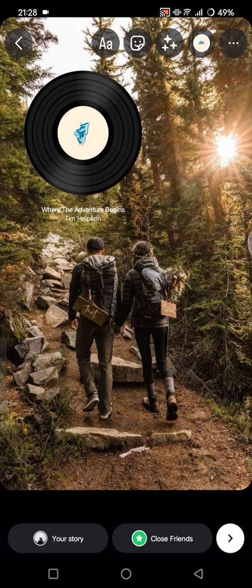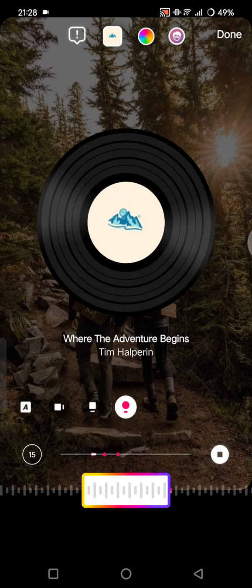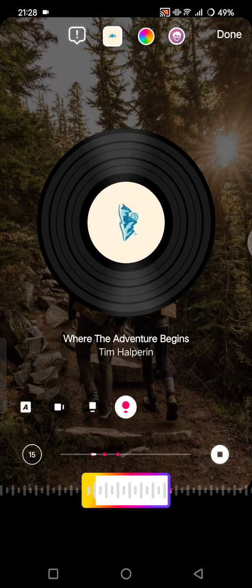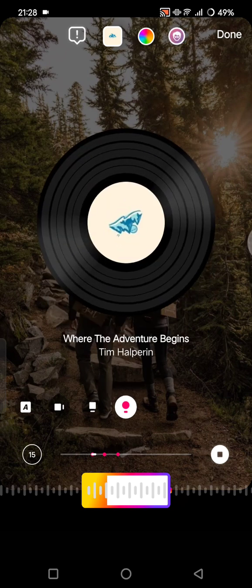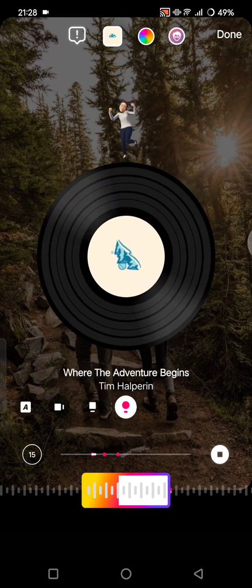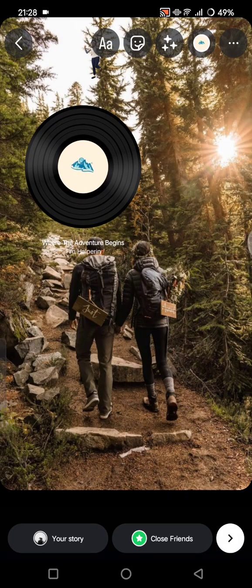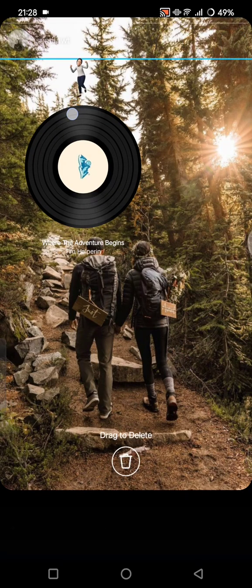And if you want to, you can also modify it by adding a dancing avatar at the top of the disc. You can click on this avatar icon at the top, and your avatar will be added at the top of the vinyl record sticker, just like this.